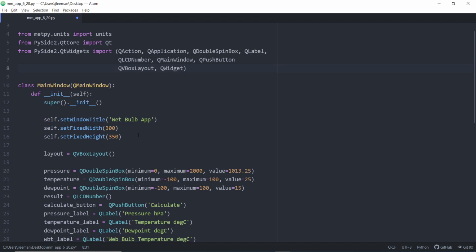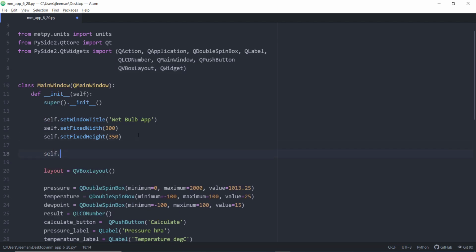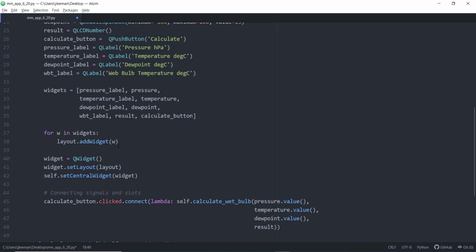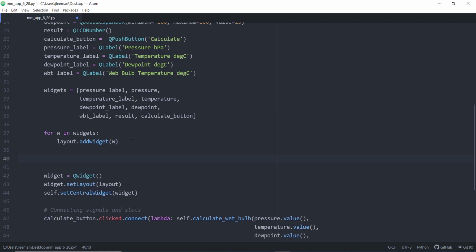Okay, and then I'm going to make my own attribute here, use imperial units, and set it to false. Down here, after we've got all of our widgets set up, we're going to add a QAction and a menu bar. I'm going to call it button action, and it's going to be QAction. I'm going to put ampersand imperial units. You'll see why the ampersand here in just a little bit.